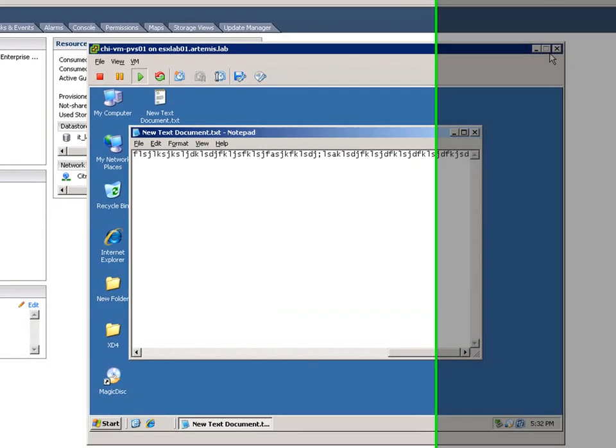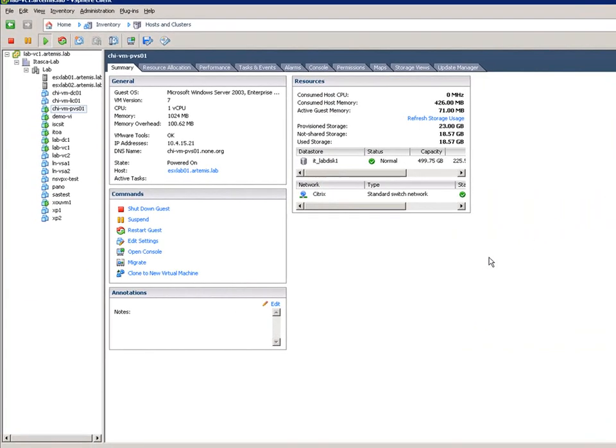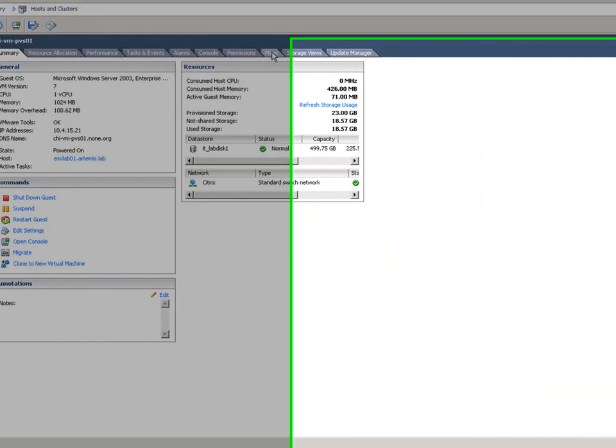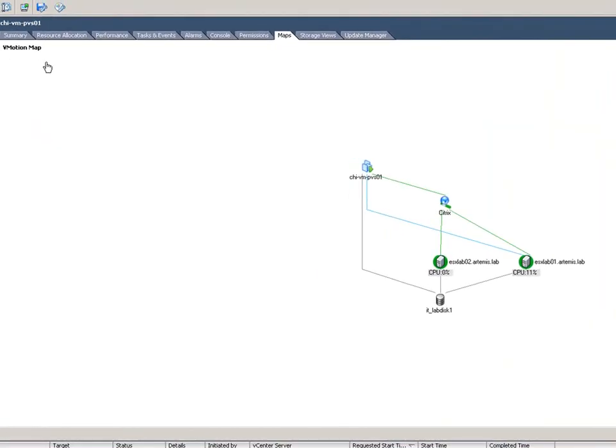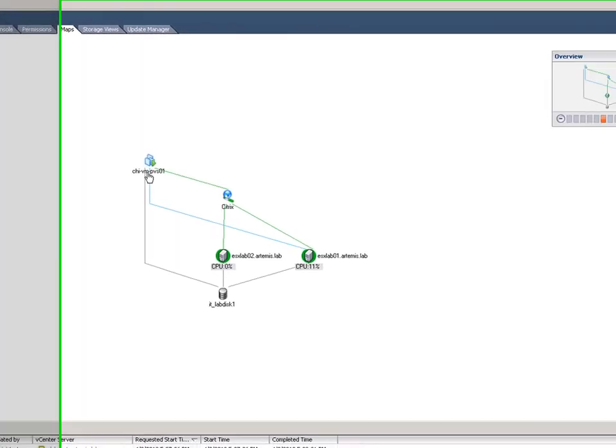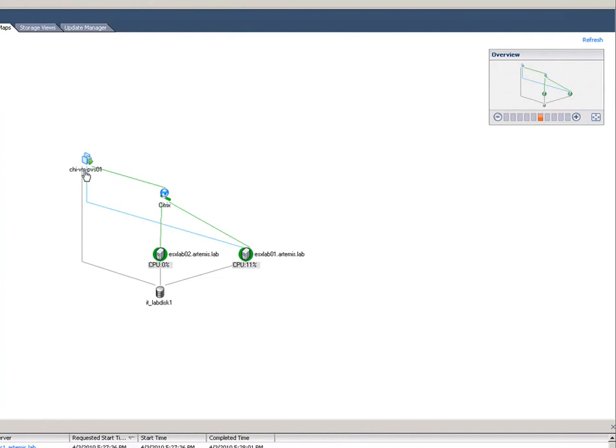Let's go ahead and close this. Let me show you guys one more thing. Let's assume you wanted to see if this virtual machine is going to be vMotioned without any issues. One of the most useful things you can use here is the Maps tab. When you click on Maps, it's going to give you the vMotion map. So it's going to tell you where this virtual machine is connected to, and if both hosts can see it, and where a potential problem can be.